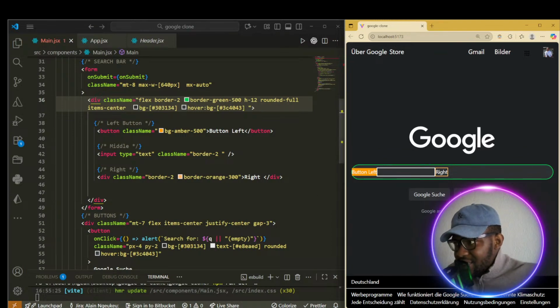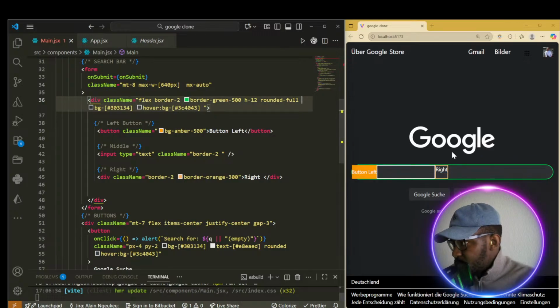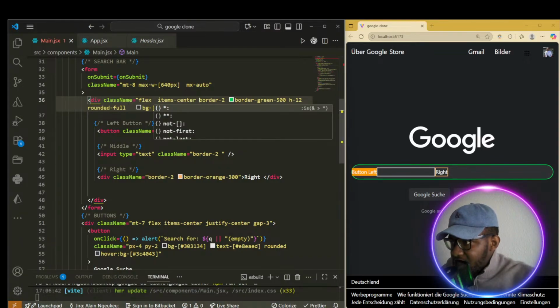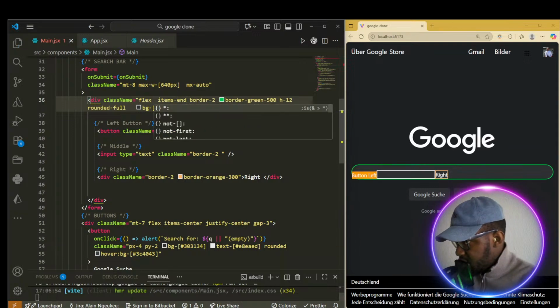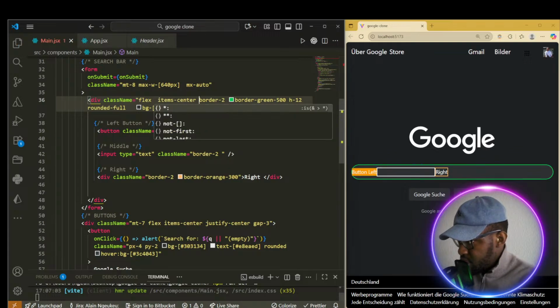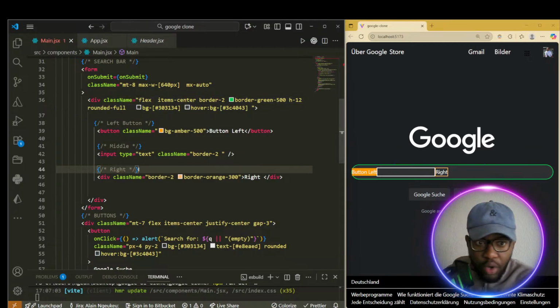So what we basically did was we used flex items-center to have everything squeezed in the middle. You see that everything is covering and it's not good. But if I say flex items-end, like this, everything goes down. I hope you guys understand. So we shall say flex items-center. That's it. So that's how far we have gone with the building, or the cloning, of the app.